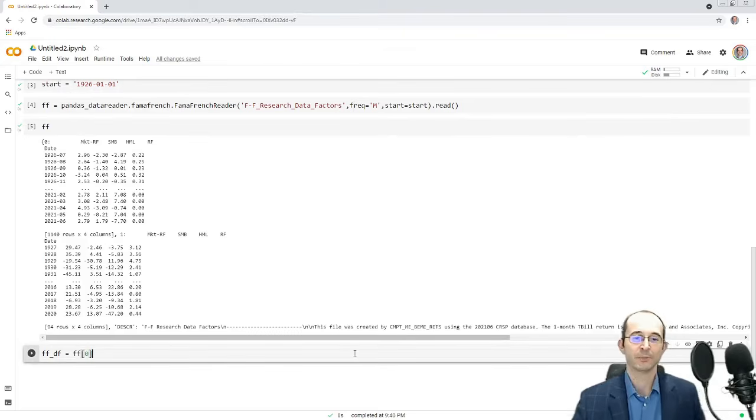The other trick, of course, in Python is that it's 0 indexed, so to get the first element of anything, you actually get the 0th element. So this new data frame FFDF is going to have the daily returns, sorry, the monthly returns, for each of the factors as we desired.